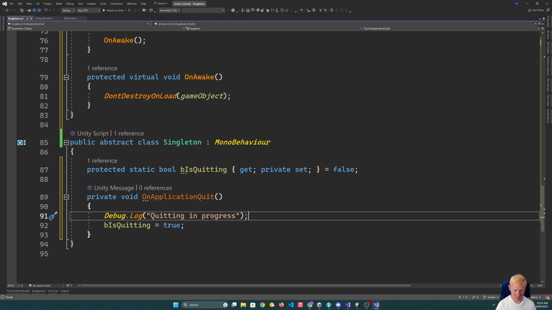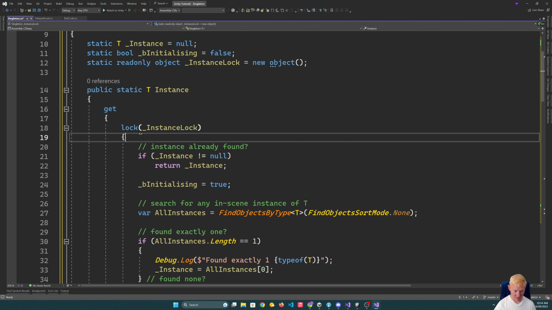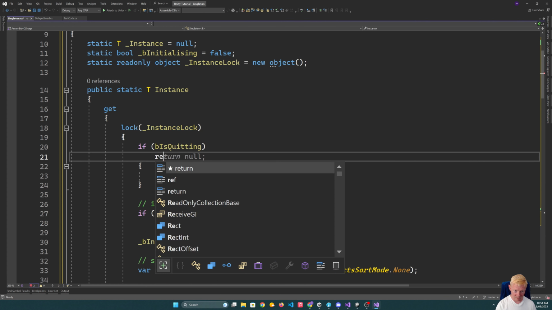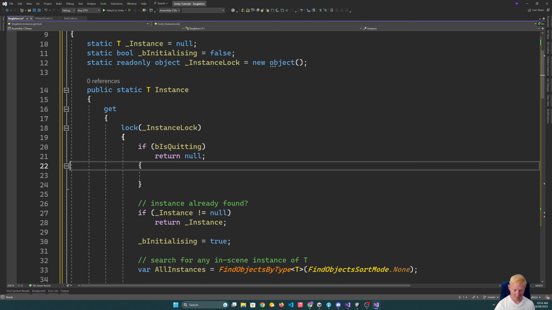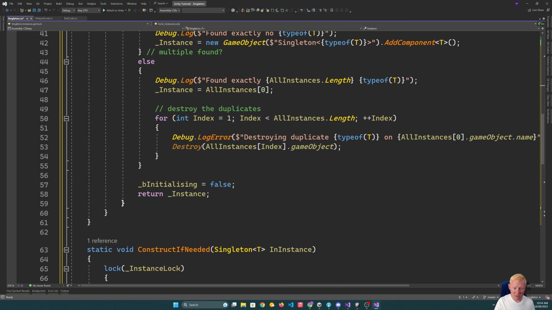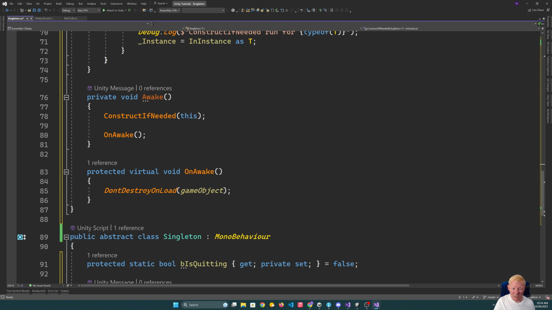So that looks good. And then what I can check is in our actual setup here, if we are quitting, we return null. So do nothing if currently quitting. So that's good. I don't need to put that in the construct if needed because this is only ever run from awake, which is very unlikely to be running during that sort of destruction phase.